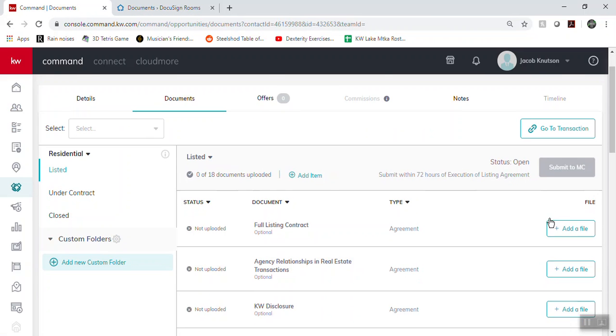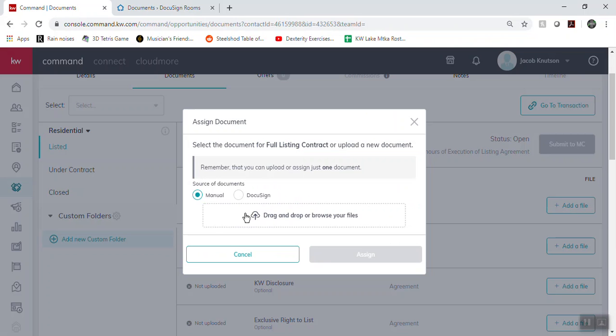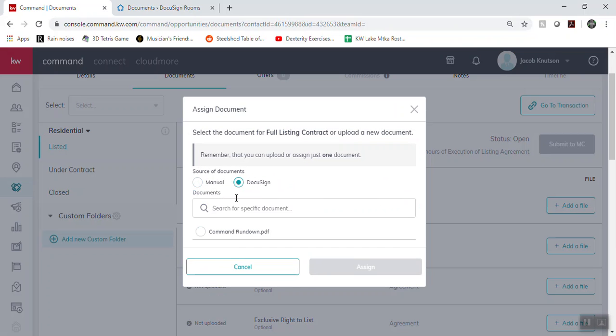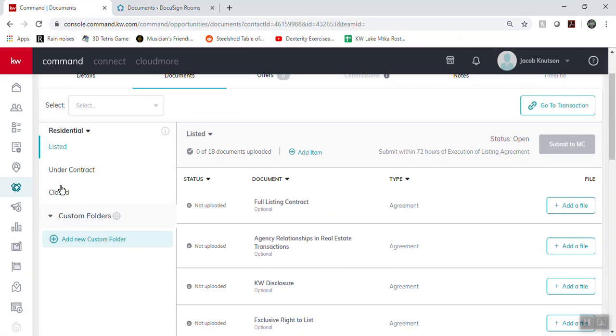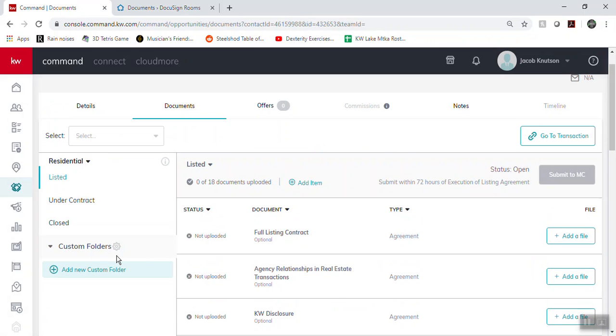So once we have those split, all you do is hit add a file, go to DocuSign, and since this is a different one, these don't pop up, but when you do split it, you'll be able to search for them all here, and they will all be right there, and you can just select, upload, easy peasy. Additionally, if you would like to track things that aren't required, you can create custom folders.